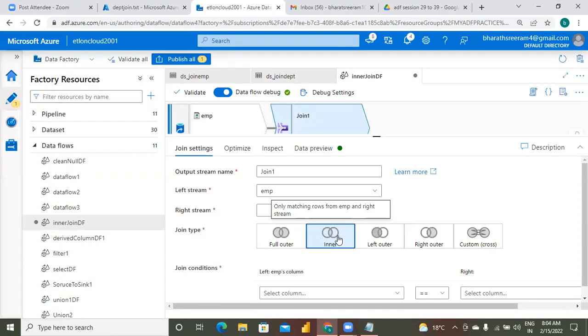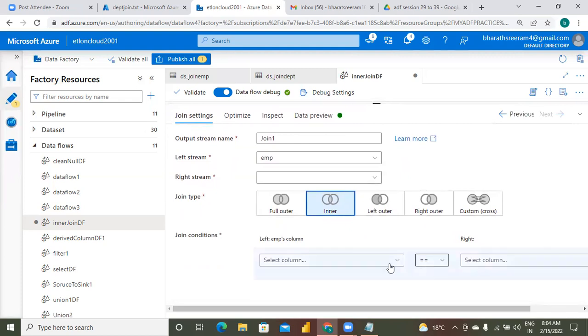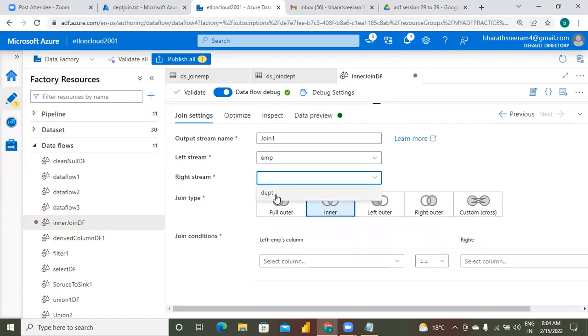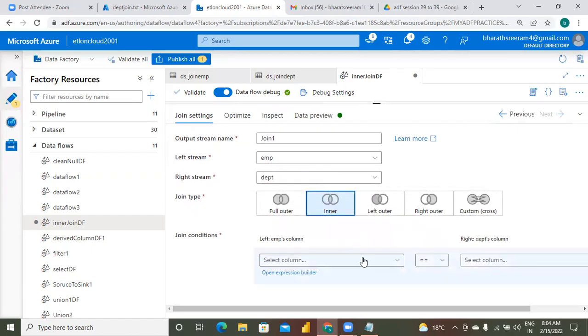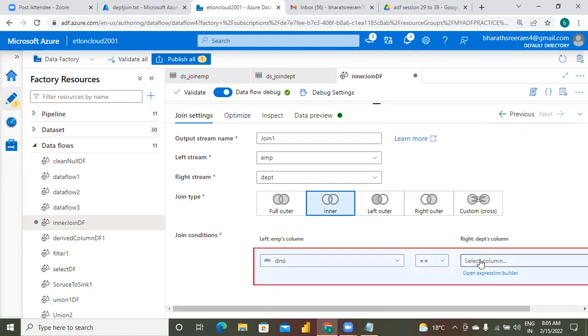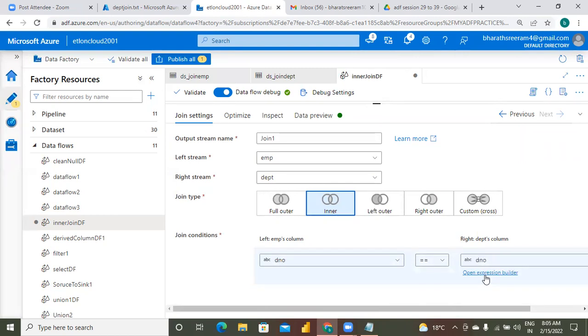Got it. So for the joining, what is the left stream? What is the right stream? You need to say. Left stream is EMP, right stream DEPT. Based on what column the joining should happen, the condition. Left side, the employee dot department number. Right side, department dot department number. I am giving that column. You can select department number here, and here also you can select department number. Got it?